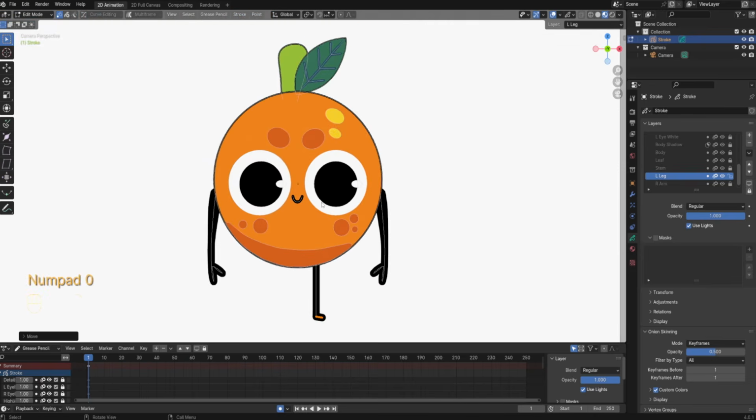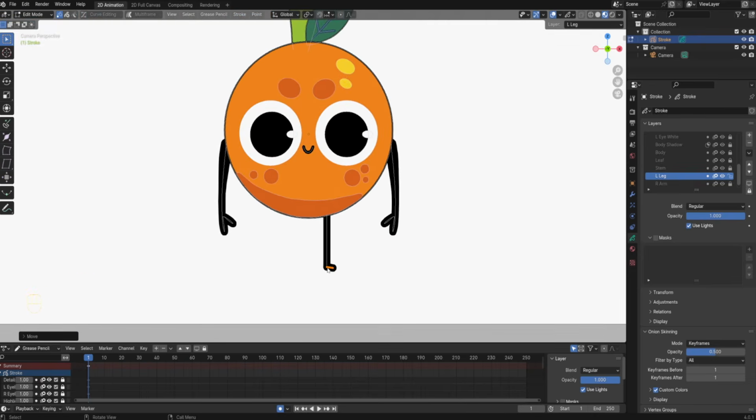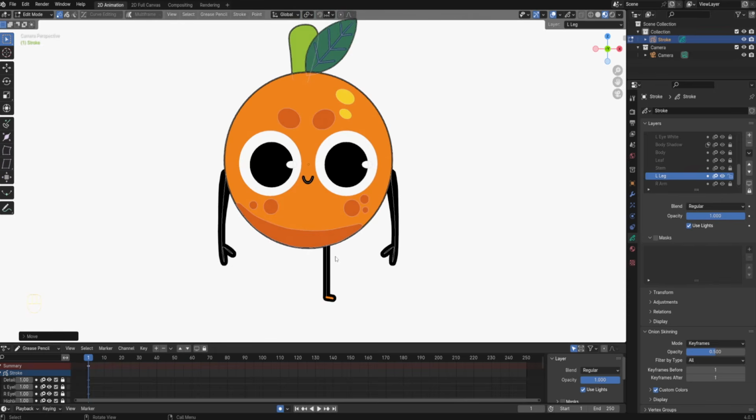Now press numpad 0 to go back into the front flat view. As you can see, the foot is slightly facing forward now, which makes the character look less flat. Next, I just adjust the thickness on the top of the leg like we did on the arm. I select the top points in edit mode. Then I turn on proportional editing from here.